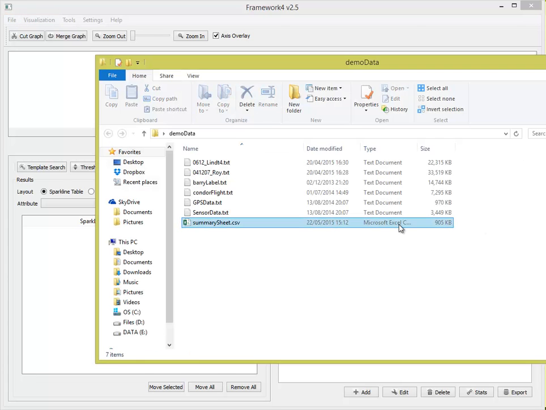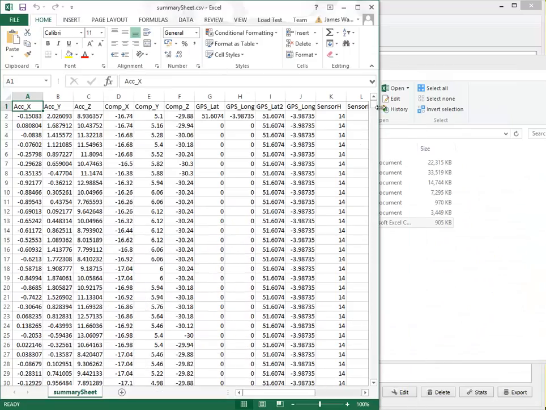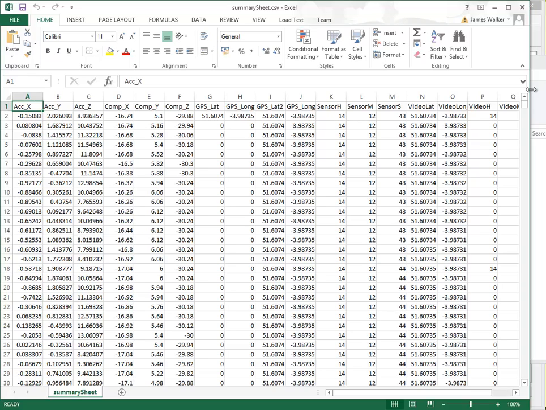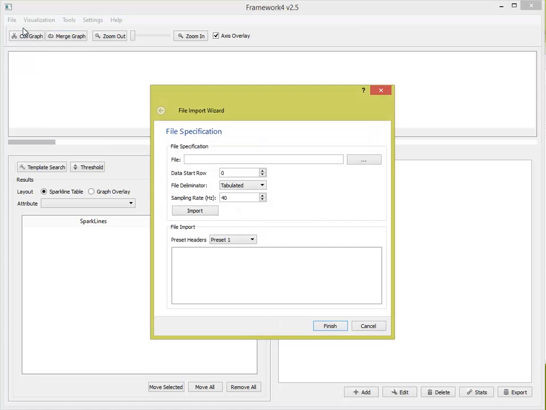Now what we have here, I'm just going to open up a data file to show you. This is the data we're going to be operating on using Framework4 today. As you can see, it has accelerometer components, magnetometer components and GPS already synchronized into the software. Now what we also have is video data as well, which we've recorded for ground truthing purposes, and this contains latitude and longitude components, and we're going to use this today to correct our dead reckoning path we obtain. So I'm just going to load up this data now.